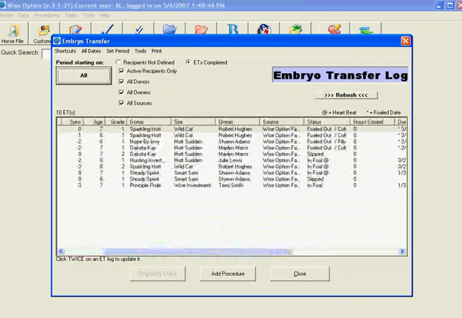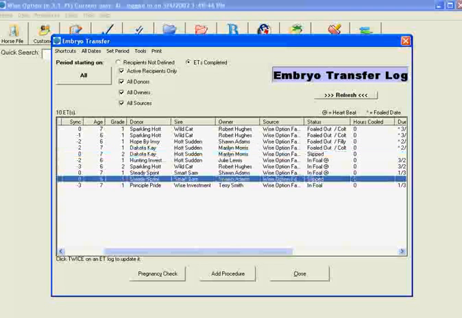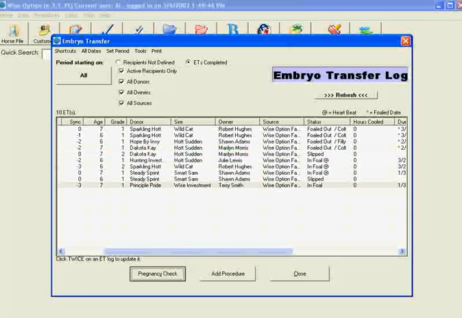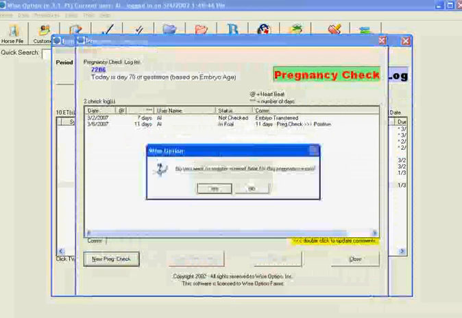And again, I can see that some have been foaled out. This mare happened to slip. Again, in foal with a heartbeat, slipped, and this mare is just in foal. We can go ahead and see if she has a heartbeat by doing a pregnancy check. Do a new pregnancy check of 5-4, say OK. Mare is still in foal.